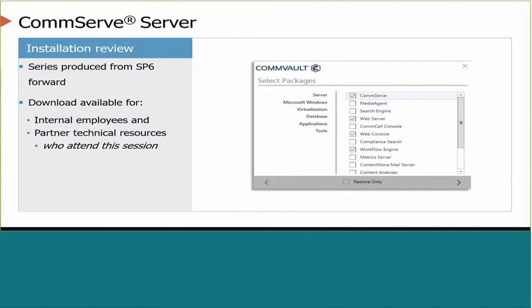And inside of the speaker notes section, anything that has changed since the previous service pack is noted there. And a couple of examples for Service Pack 13 is the Media Agent Core package is replaced by the Storage Accelerator package. So slight name change. We're going to talk about that package a little bit later on today.